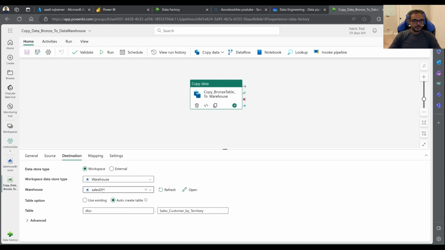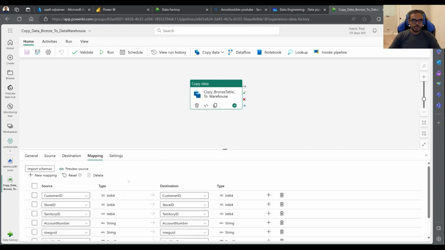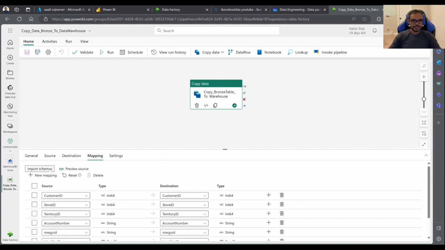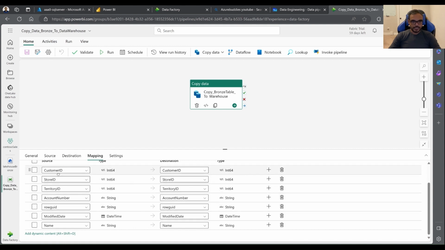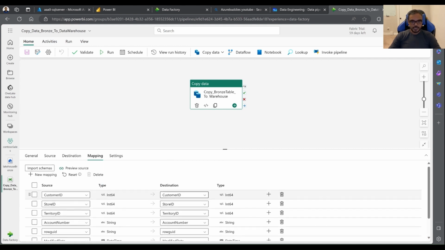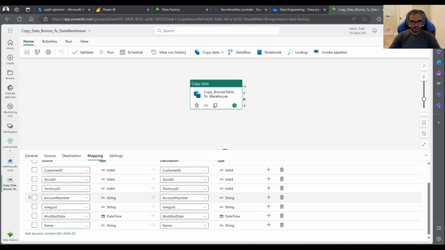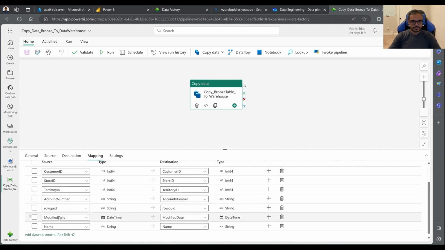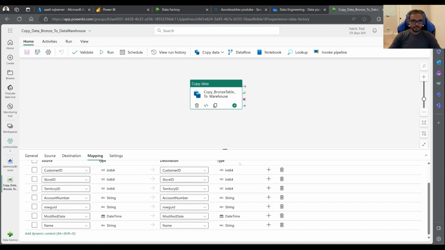So we created a data warehouse called sales data warehouse, and within sales data warehouse, I want to store this table as dbo.sales. I just gave a name, and then you move on to the mapping. As part of mapping, you don't need to accept the automatic mapping by default. It will generate the mapping from the lake house, and it maps the same attributes to the destination, right? So date time is a date time, and all of that stuff.